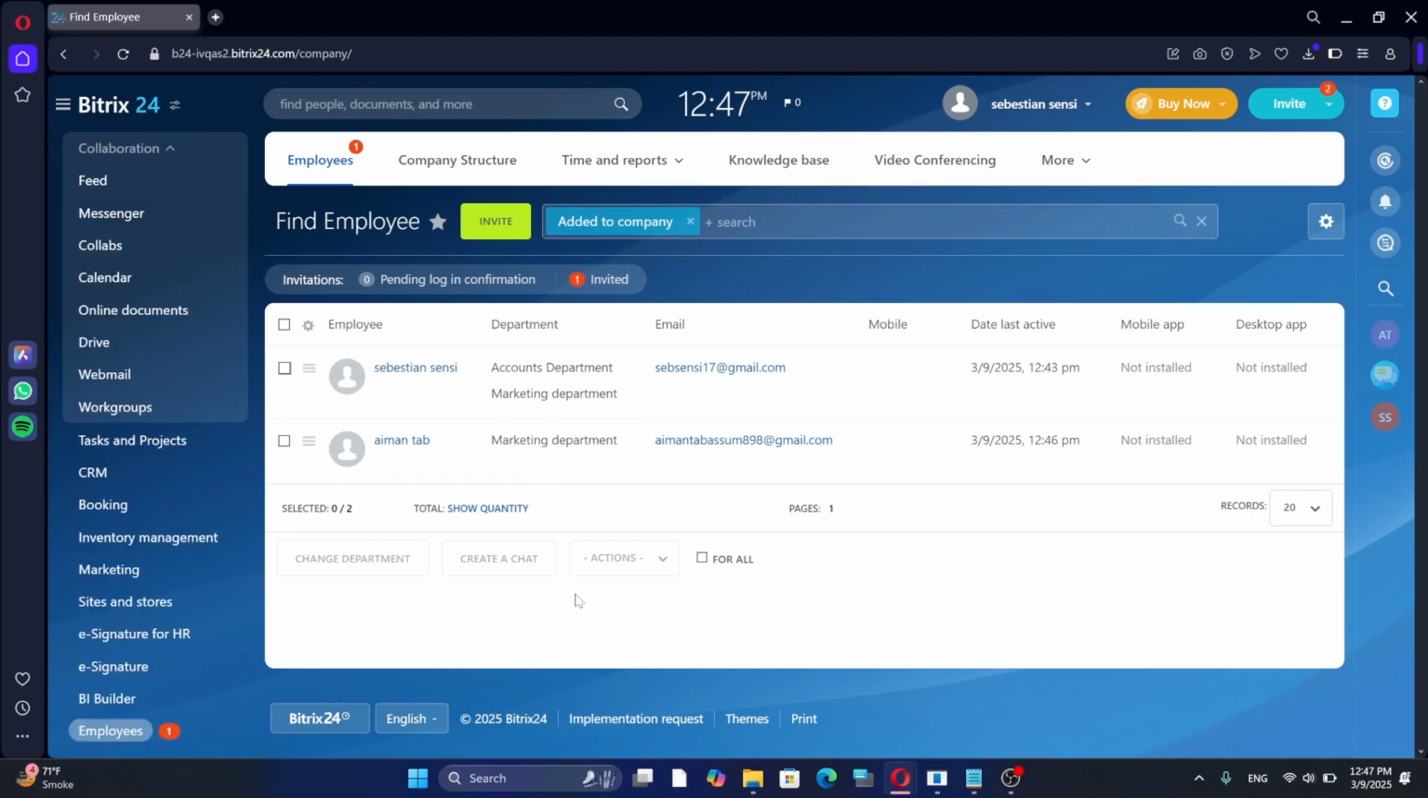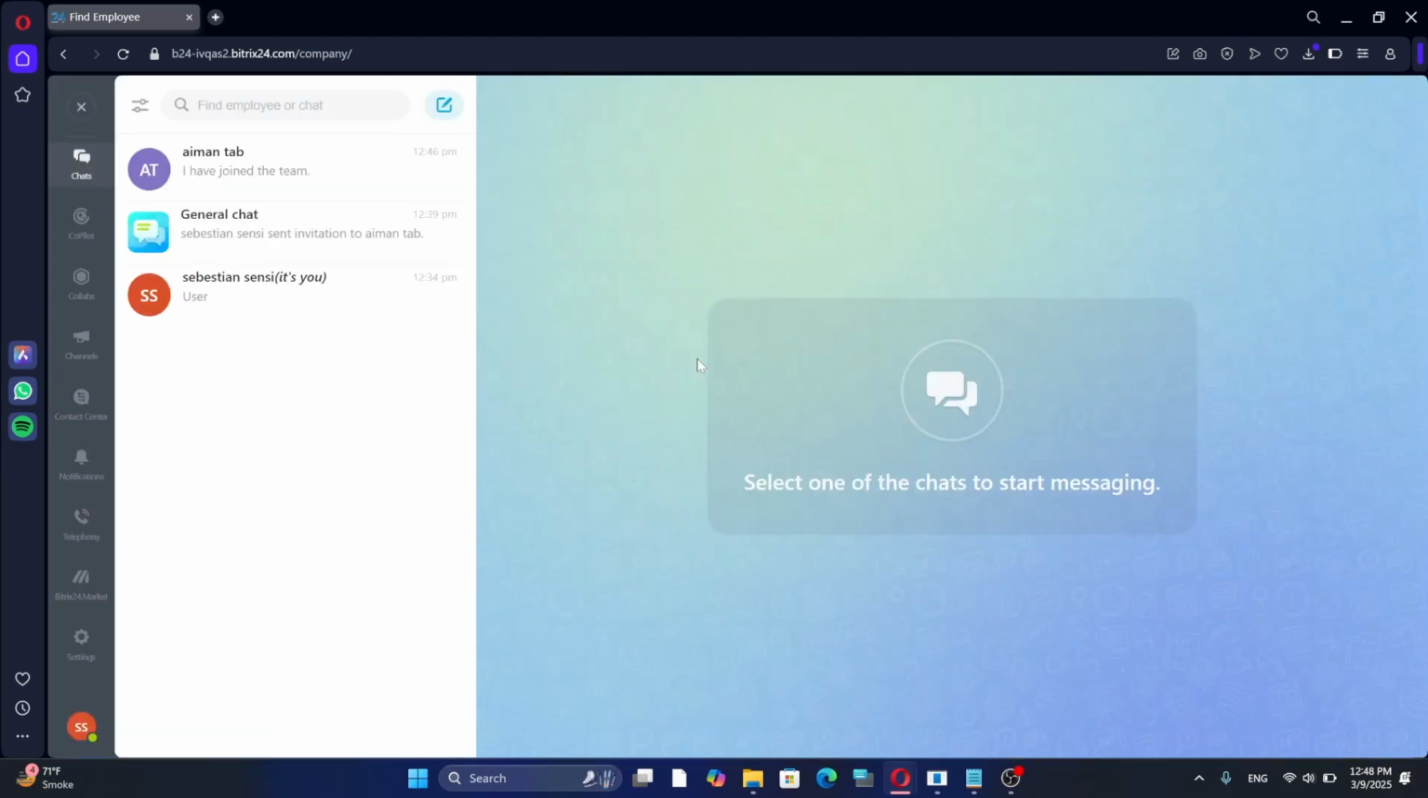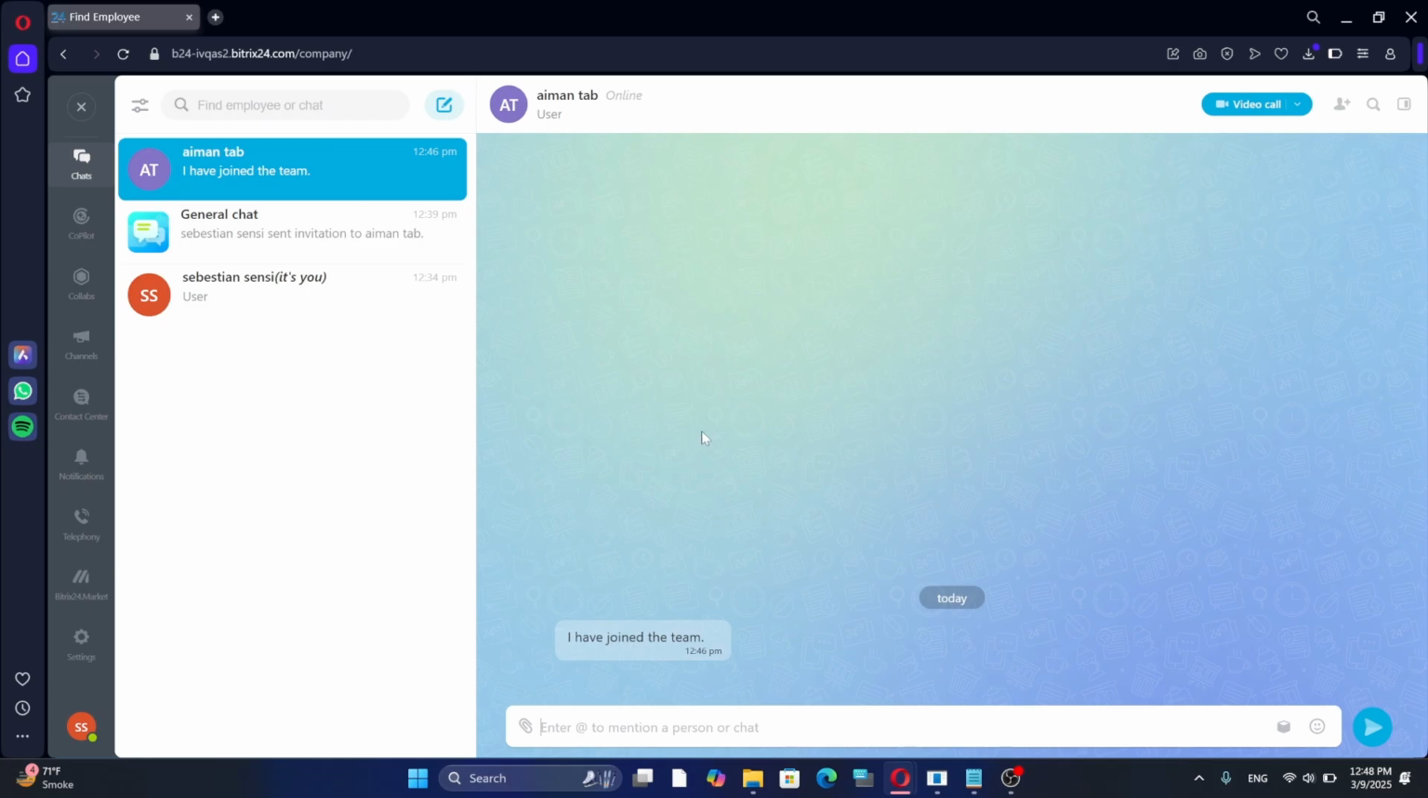Once your team members have joined, they will automatically appear under the Employees section, and their names will also be visible in the right-hand panel of your dashboard. If someone accepts the invitation, you can easily interact with them by clicking on their profile. This allows you to start a conversation, view their assigned tasks, or check their recent activity within the platform. Having your entire team connected within Bitrix24 makes it much easier to manage work, communicate efficiently, and collaborate in real time.